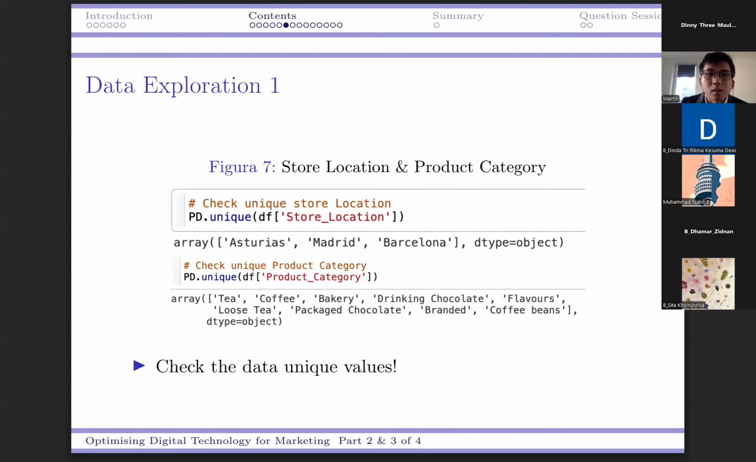Okay, so this is how we check the store location, for example. You can use the library pandas, pd.unique. We want to find unique data in the store location variable. This is the syntax, the script to do it. You can copy it for different variables. You can replicate this and then just change the store location to other variables. For example, the next one you see here, the product category.